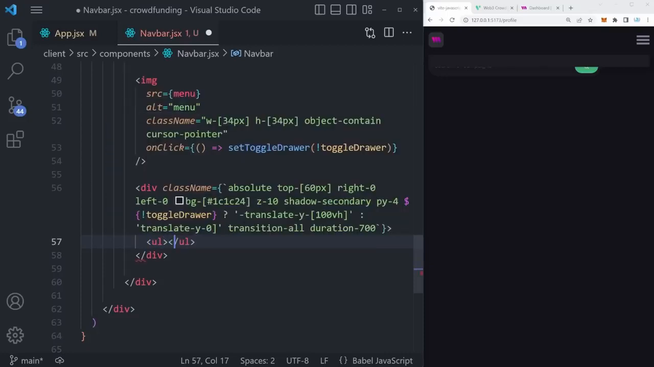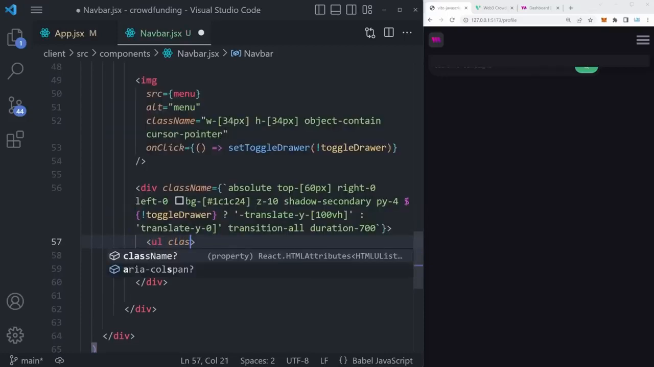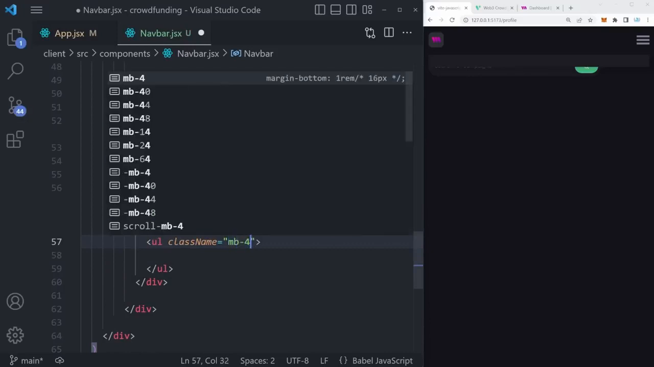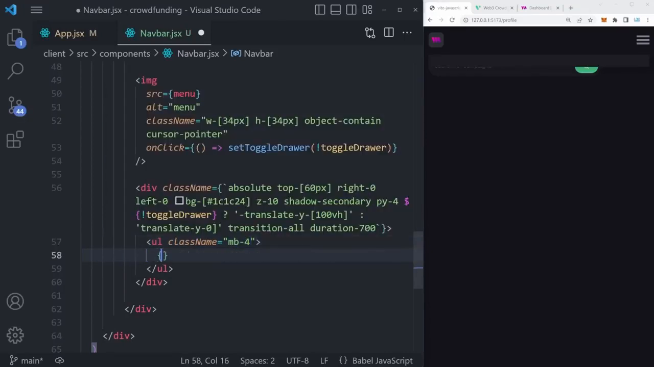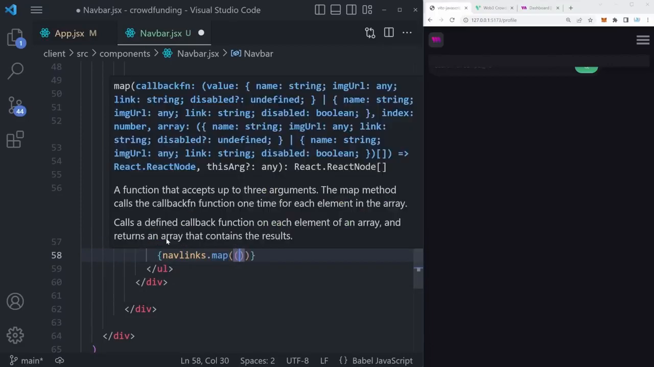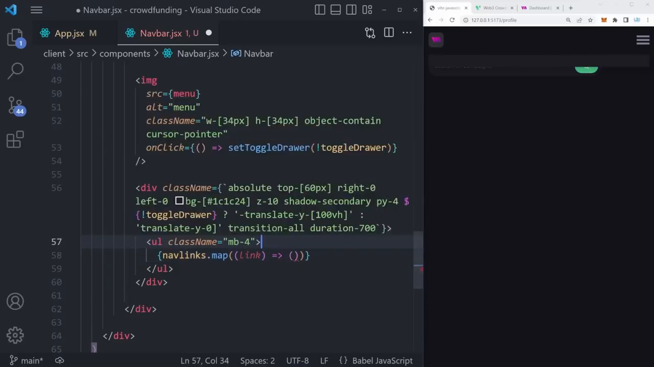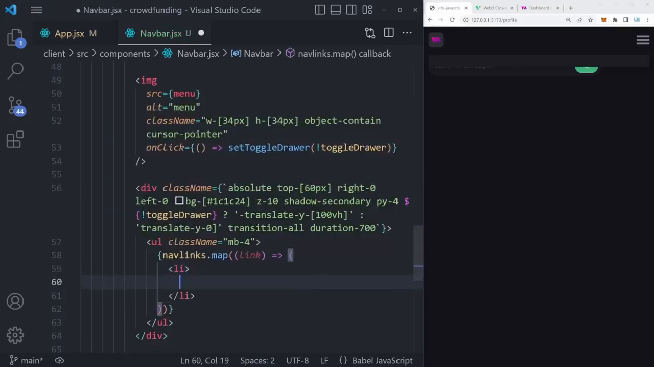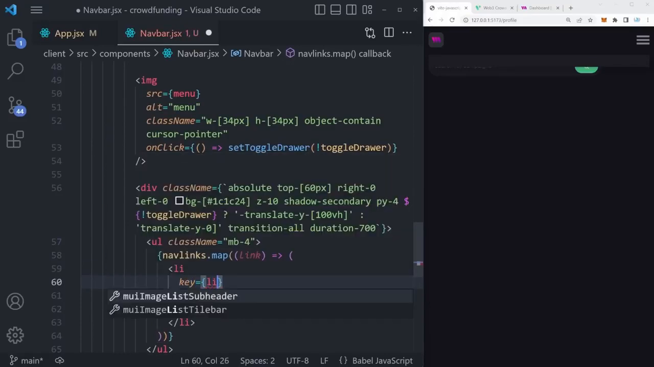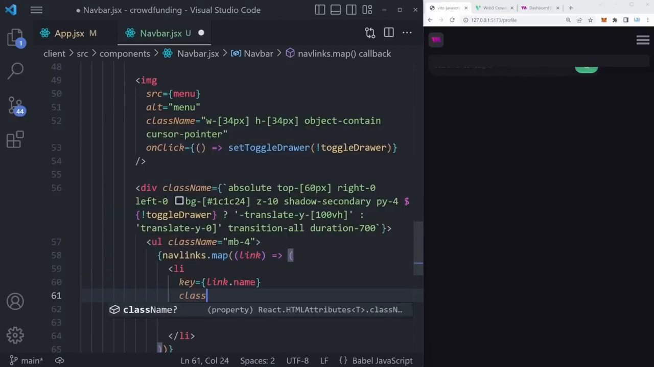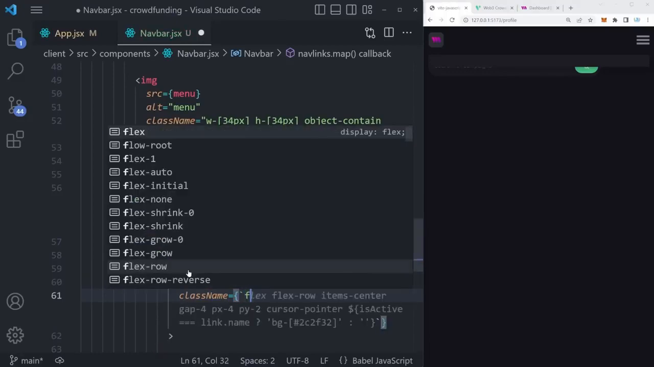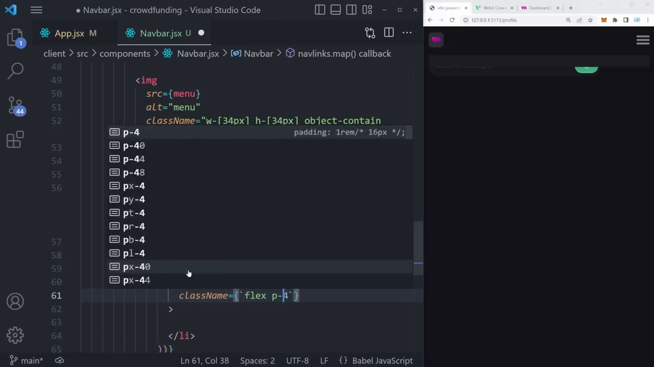Finally, inside of this div, we can create a UL with a class name equal to MB-4. And there we can map over our nav links. So we can say navLinks.map, we get a link, and then for each link, we return something. That's an instant return, meaning simply parentheses here. We're going to return an li. That li is going to have a key equal to link.name. It's going to have a class name equal to a template string of flex p-4.